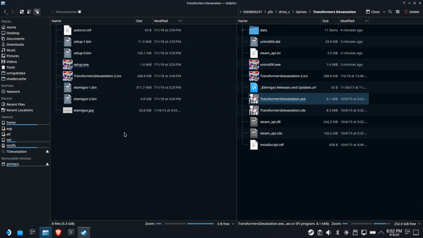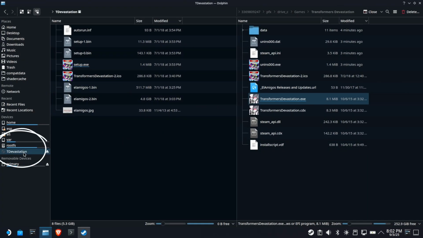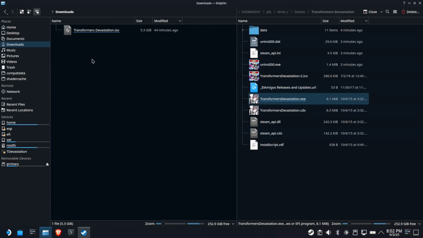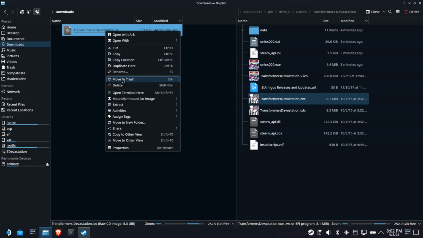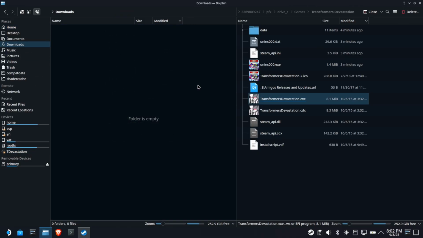And that's it. I mean, you got the game. Now, you do want to go back and clean up after yourself. So go to that entry, right-click and unmount it. Go to downloads, delete the ISO. You don't need any of that anymore. Boom, you're done. The entire game is installed inside that Proton prefix inside of your SSD drive. So we're clean. We're good to go.